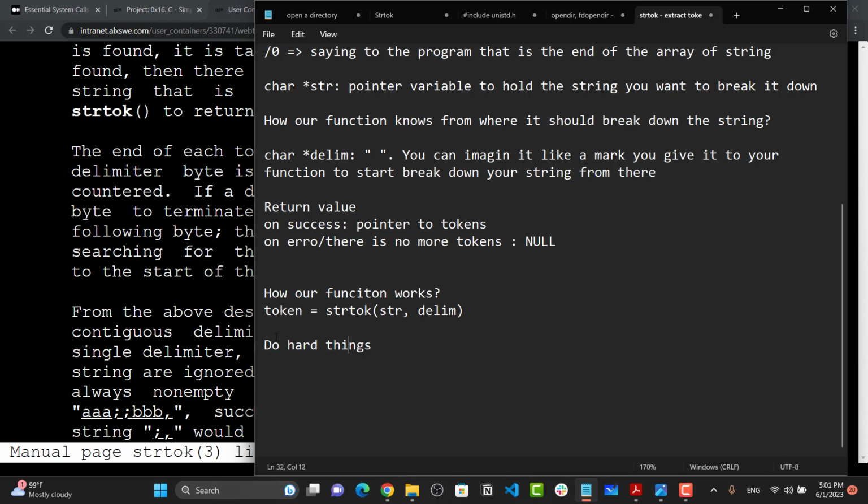So on the first call, your function comes here and starts to scan your string. It has a space here, so it will ask: is D a space? No. Is O a space? No. Is the next character a space? Yes, it's a space. So it will not just break down and make a new line.